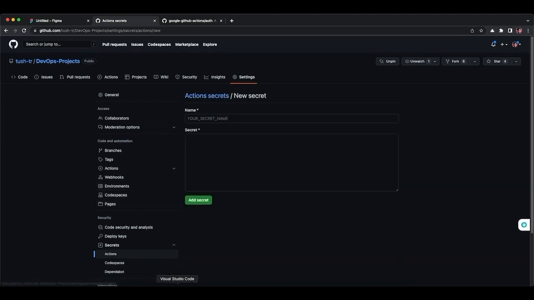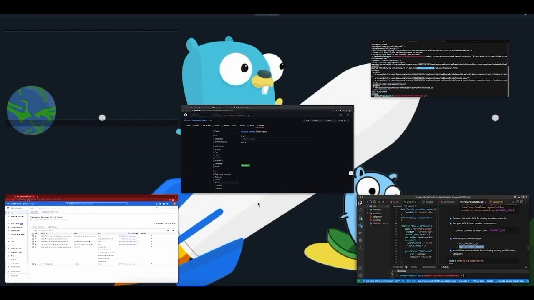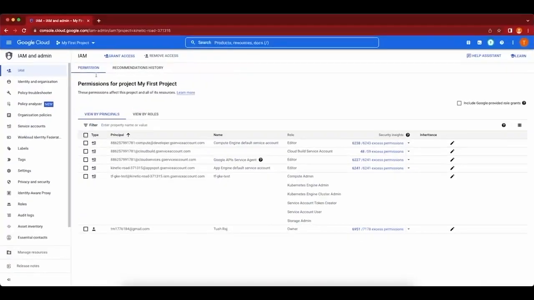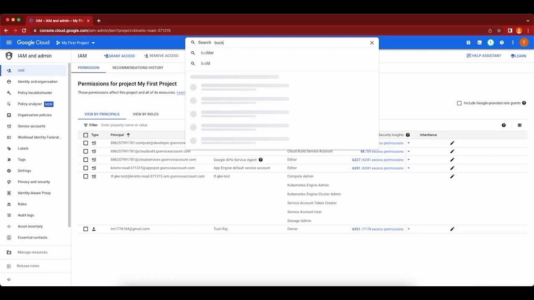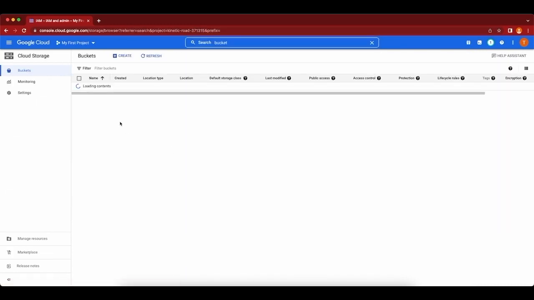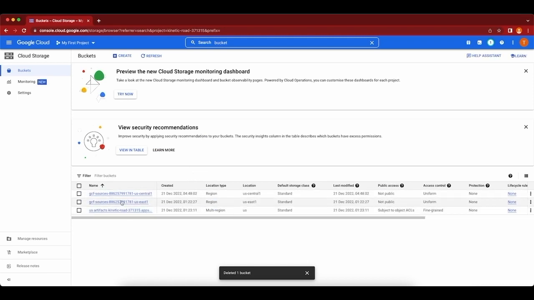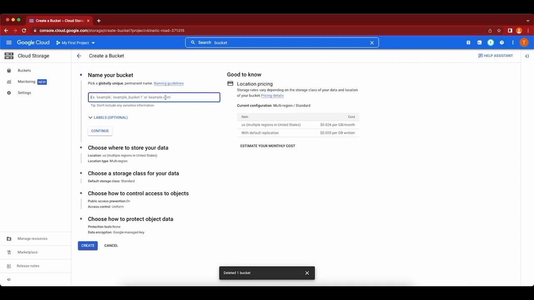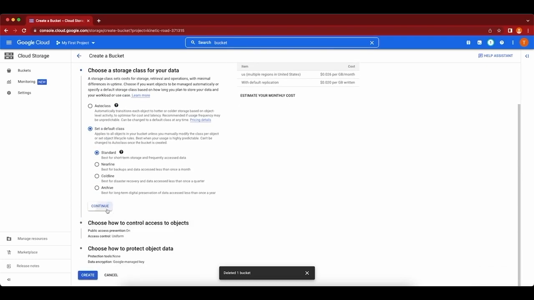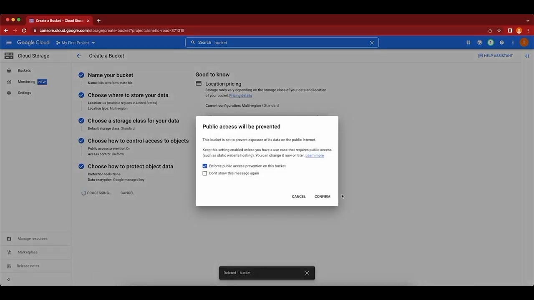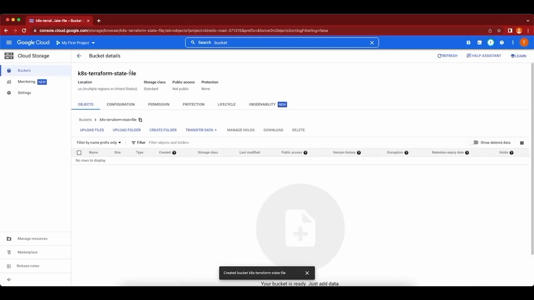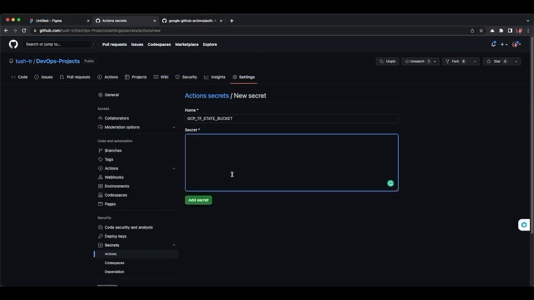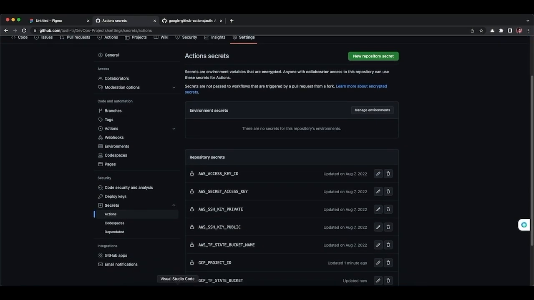Now you need to add your TF state bucket name also. So let me see what was my bucket name. Let me open cloud storage. So I think we need to create a bucket also here. Let me create a bucket. Let's name it Kubernetes Terraform state. Okay, it is already taken. Continue and let's create it. Now just copy this bucket name and just add here as a secret. Okay, so we have added secrets.